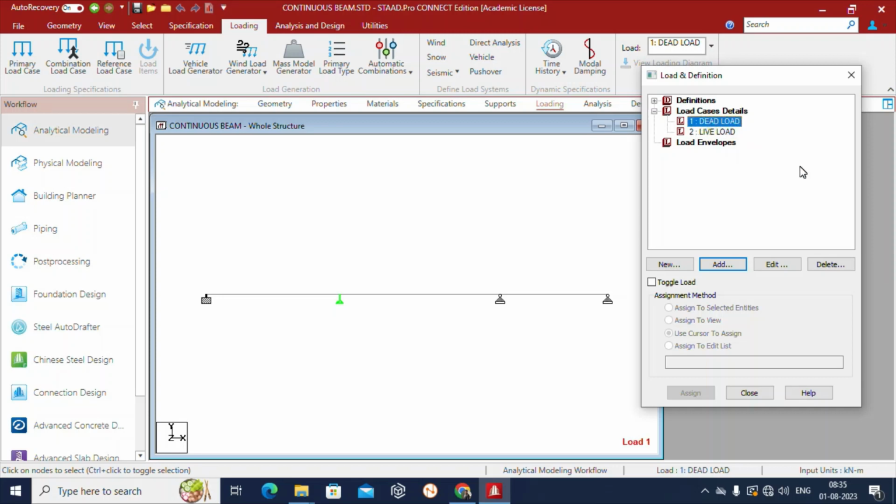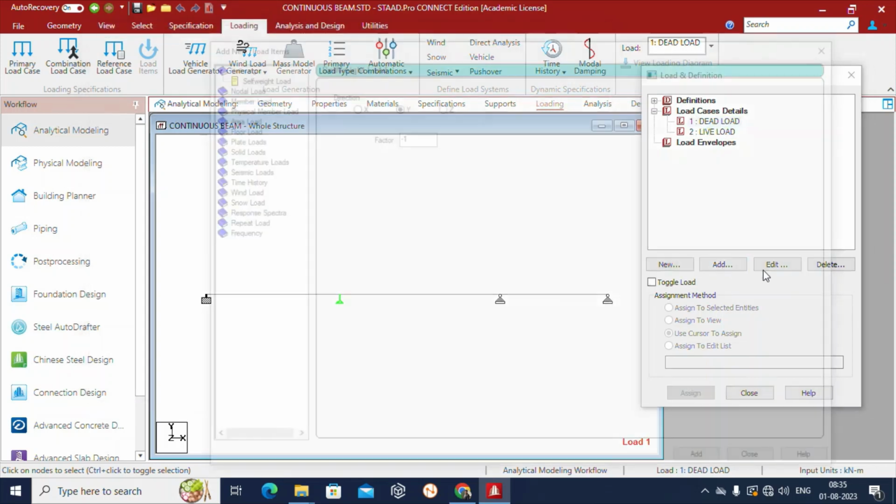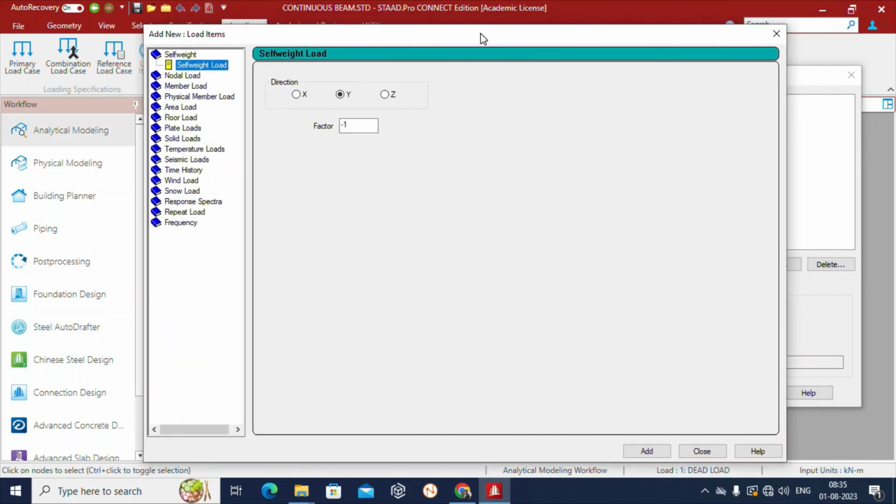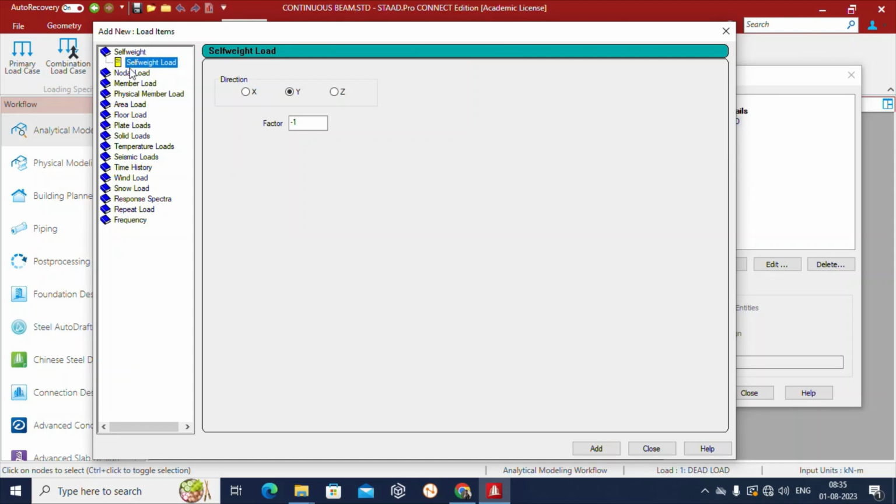Now let us click on the dead load first and then click on the add option. Now we have to add the self weight, because we all know that dead load is a self weight. So we will add the self weight here. Self weight is in the global y direction and the factor is -1, so it will act in the -y direction. So we will add this.